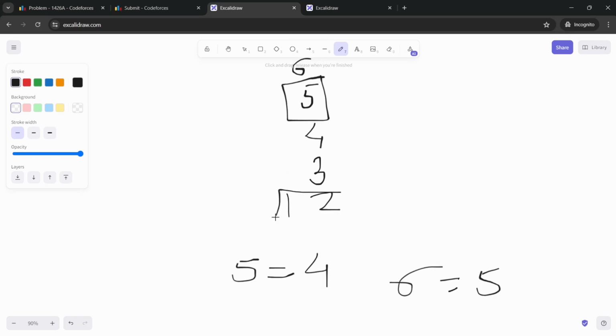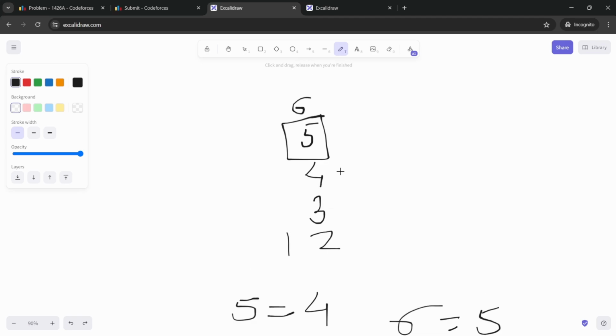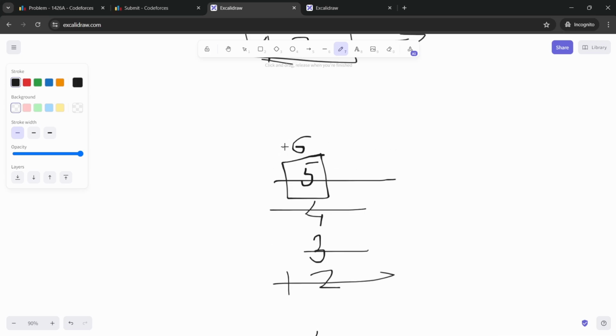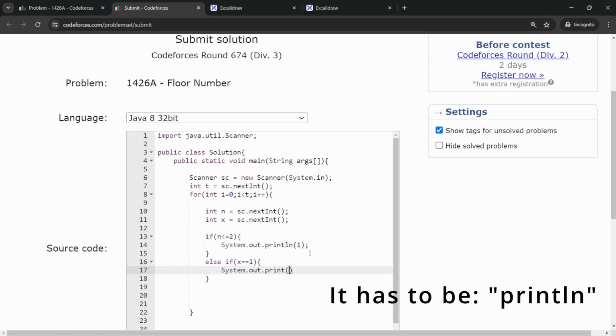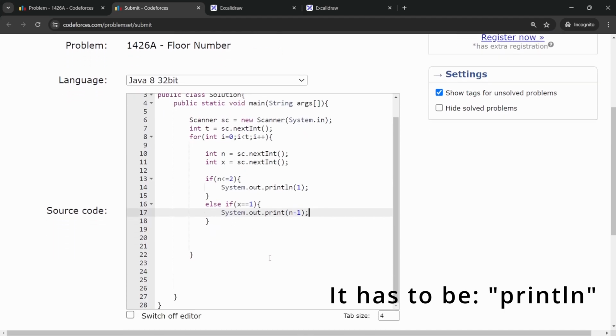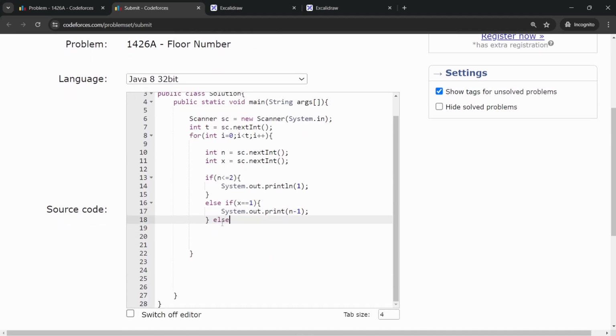Why? Because on the first floor we have necessarily 2 apartments. That's why each apartment will be on one less than its own number. So fifth apartment is obviously on fourth floor. 1, 2, 3, 4. Yes, it's on fourth floor. Sixth apartment is on fifth floor. So we will just say System.out.print what we are supposed to print, n minus 1. That's very simple, right?